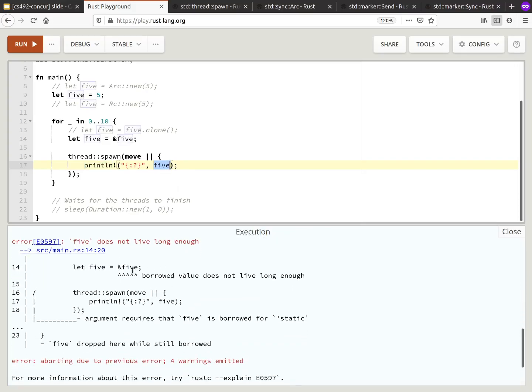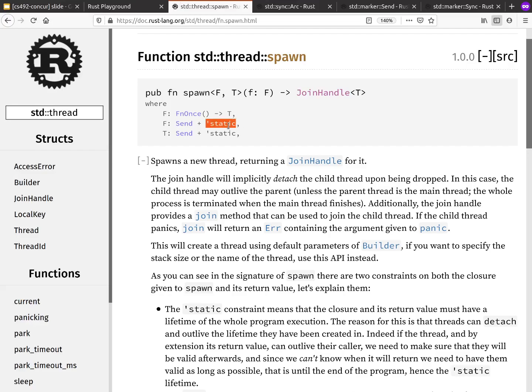So let's see what it says. Rust says that 5 does not live long enough because it should be static as required by the API of the thread spawn, but it is dropped here, which may be before the 5 is used here. That's the reason why it is going to bail out of this compilation, and it is safe to do so. It is desirable to do so because it is actually buggy. So that's the meaning of the static scope here.